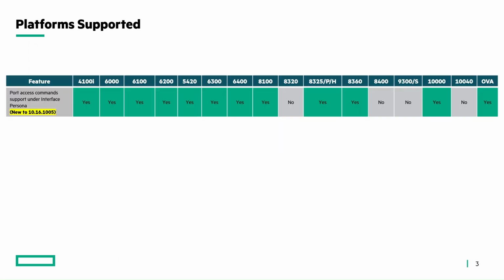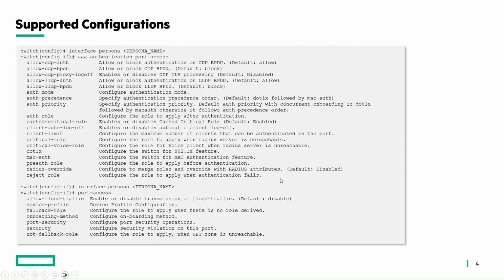This feature is supported on most platforms, as can be seen on this slide. Now, I'm not going to go ahead and read every single one of these configurations to you, so you can pause this and review the screens, or you can go to the switch, enter the interface persona, go into the AAA authentication port access, or simply port access, and you will be able to see all the configurations that are now available. As can be seen here, it is quite a few.